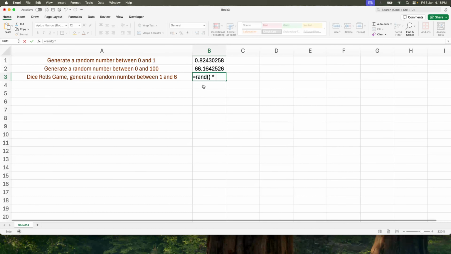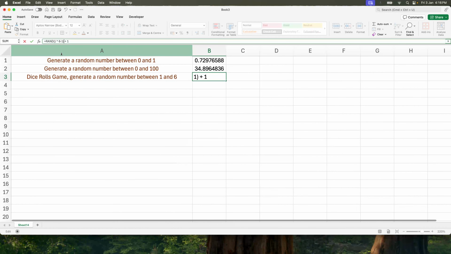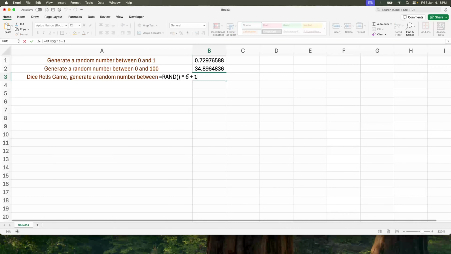multiplied by 6. So if I do RAND multiplied by 6, sometimes it may generate something like 0.84 times 6, right? It can sometimes generate a value in decimals as well. So that's the reason I would like to have plus 1 over here. Okay, this is fine. Now because we have added a plus 1 here, sometimes it may generate a value which is 7. So that's the reason I'm going to subtract 1 here. So I'm going to do 6 minus 1 and plus 1.